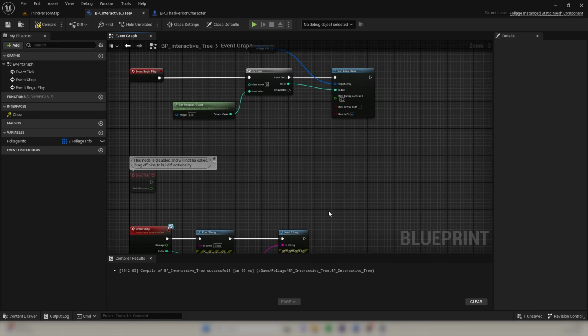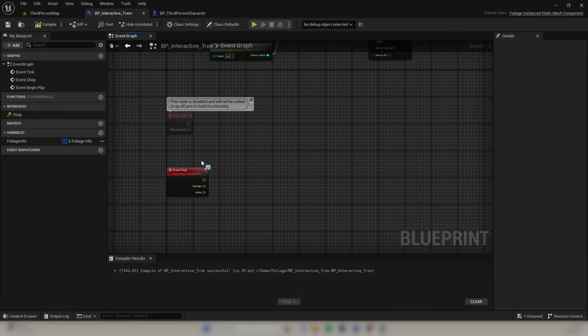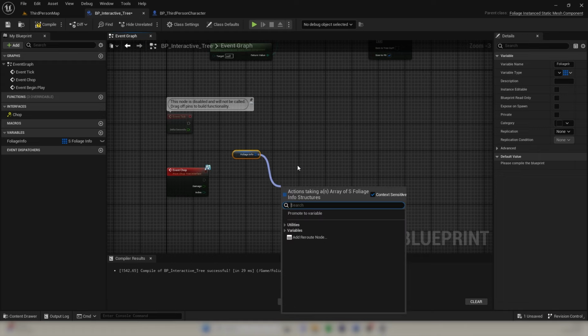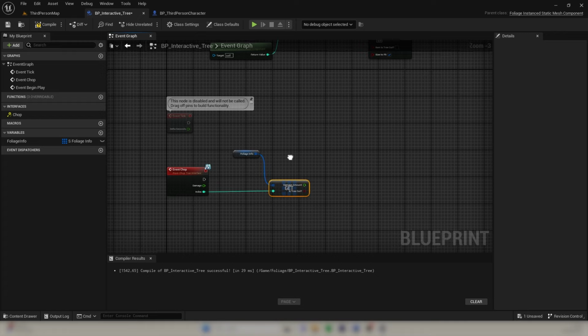All right, now let's start with the real logic to cut down the tree. First of all, we're going to remove these nodes we used for testing our interface. And we're going to drag out the newly created array with all the instances into the node graph. So get this. And from here, drag out a get reference. Now plug the index from the event chop into the get reference and split the struct pin to reveal the variables for each index in the foliage info node.